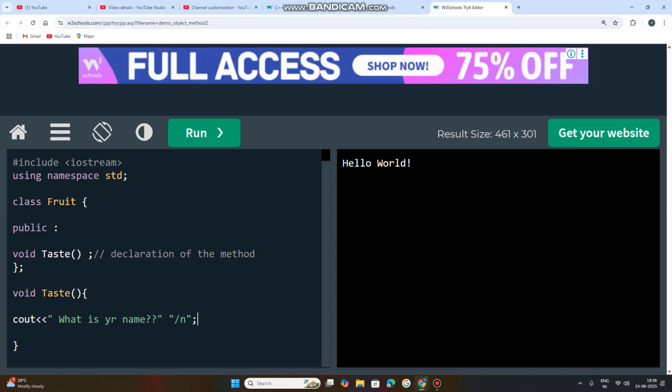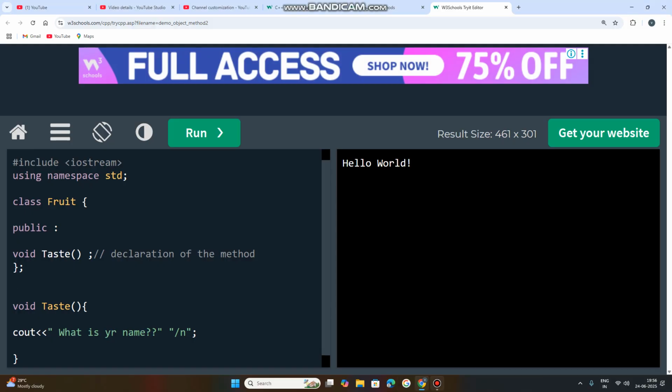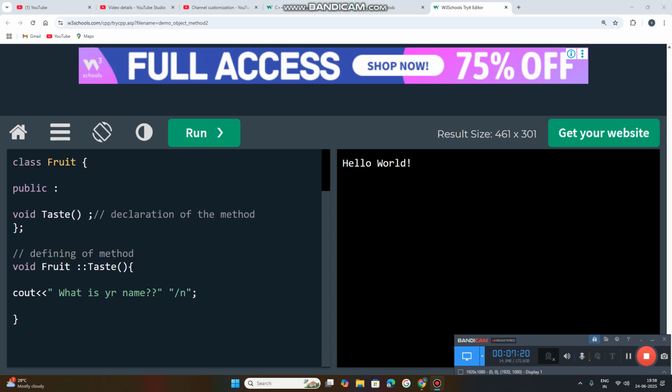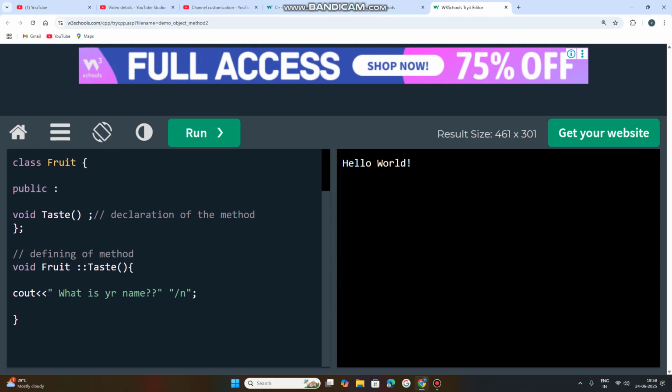Now what happened? See, this method is defined. This is called defining of the method. Now your method is defined by this operator. This is the void method, and this is the class name and the method. Now inside of this, whatever statement you want to display on the screen. Next, you need to create the object. How will the object be created? In the main function.